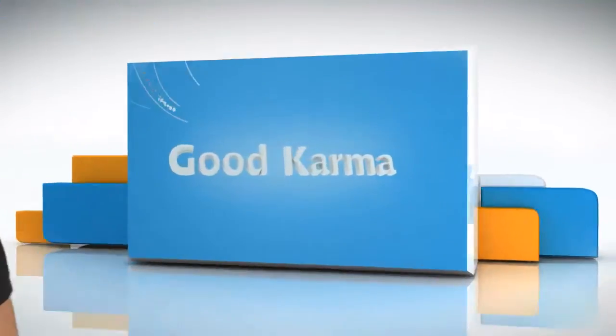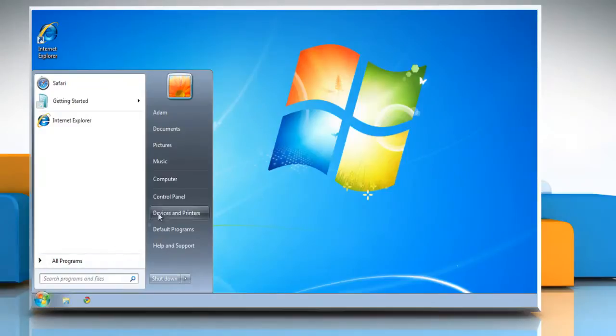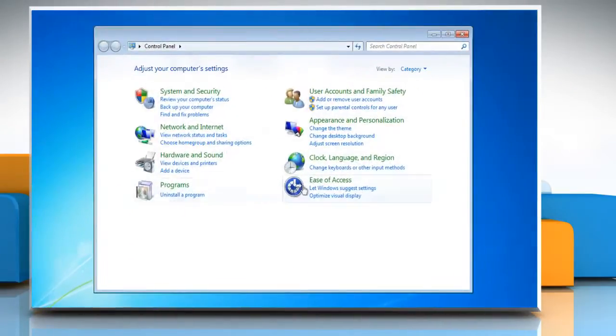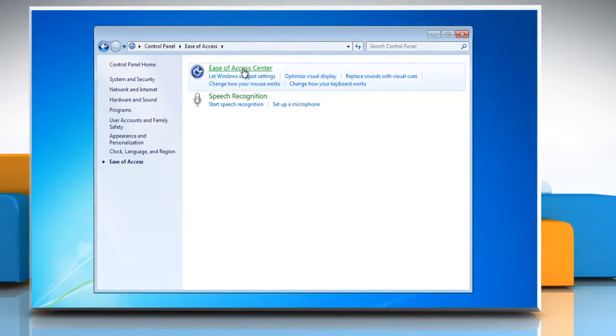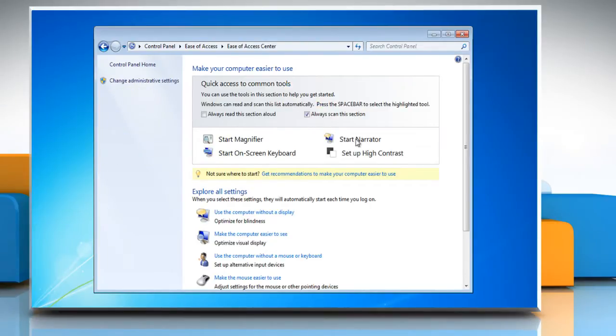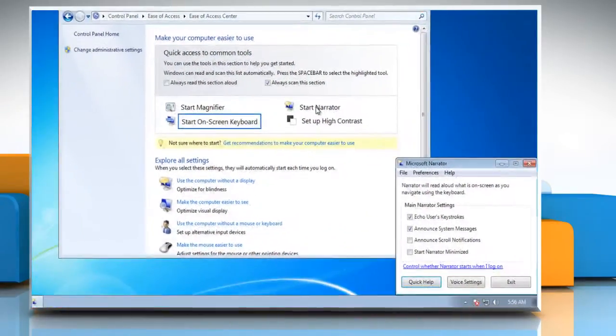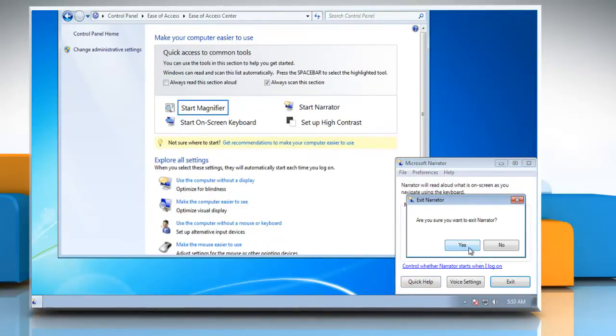Just follow me. Click Start and select Control Panel. Click Ease of Access and then click Ease of Access Center. To run the Narrator, click Start Narrator. To stop the Narrator, click Exit and then click Yes.